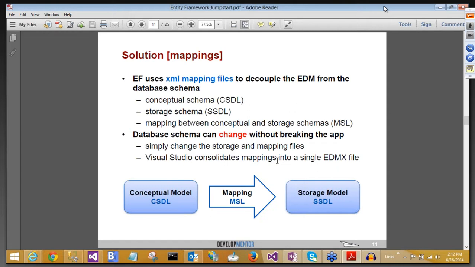And finally, we have the mapping layer. The mapping layer consists of information about how your conceptual model is mapped to the storage model. So now with this new notion of a mapping between the conceptual model and the storage model, the database schema can change without necessarily breaking the application. You simply change the storage and the mapping files. Visual Studio is going to build these for us and consolidate them into a single file known as an EDMX file. So there'll be a file with an extension of EDMX.